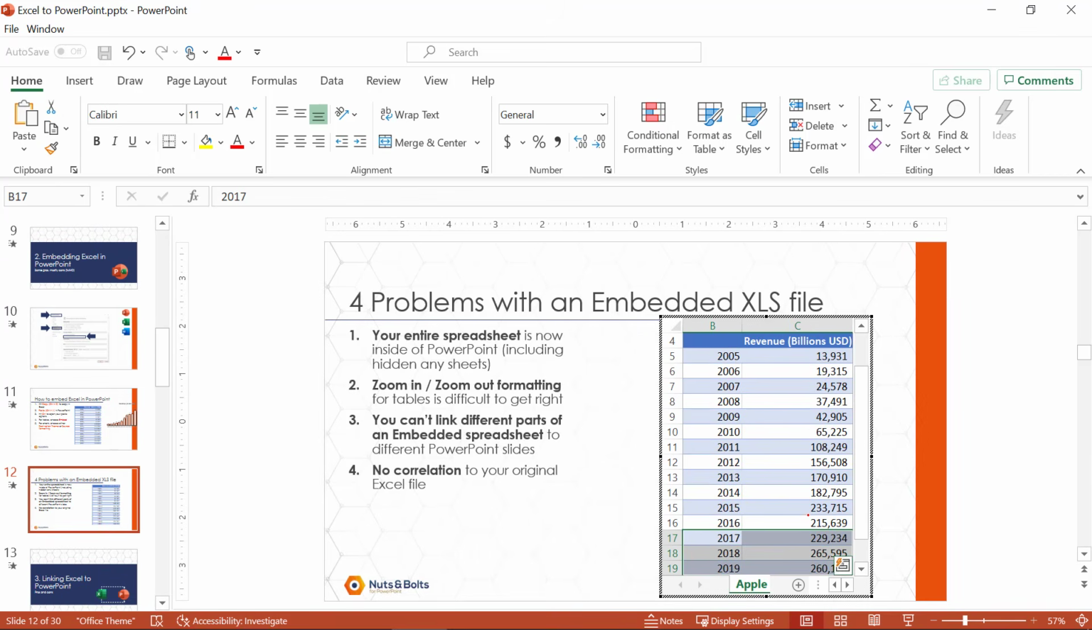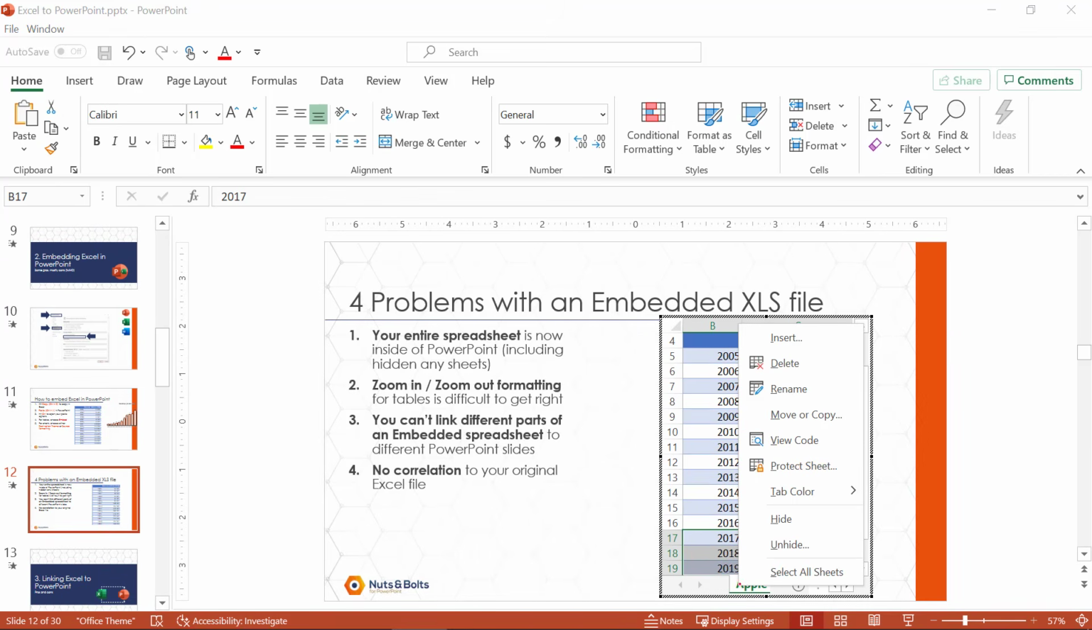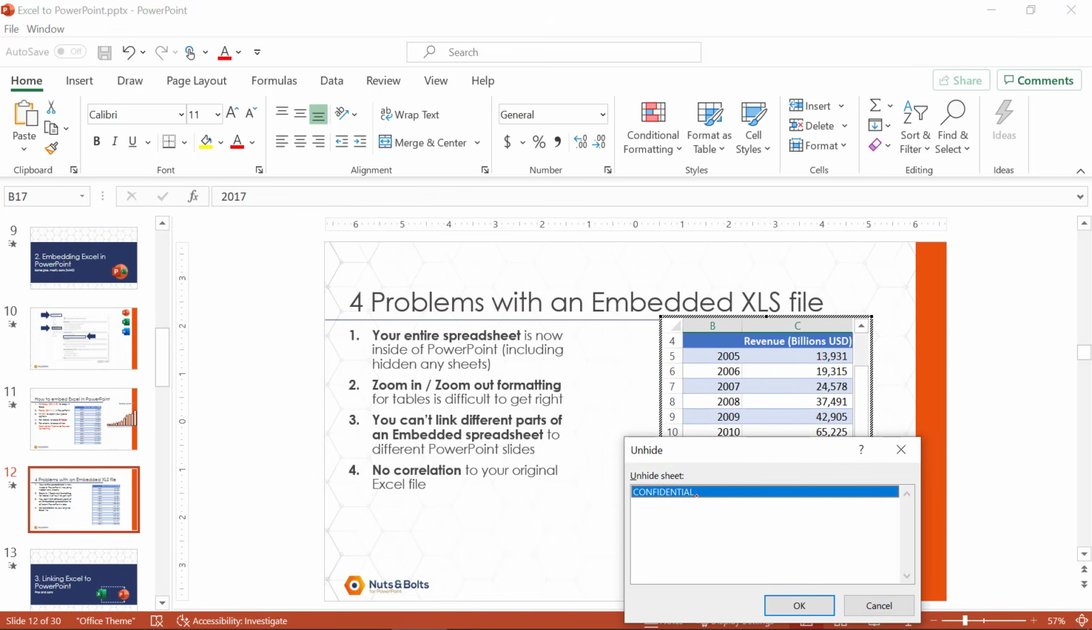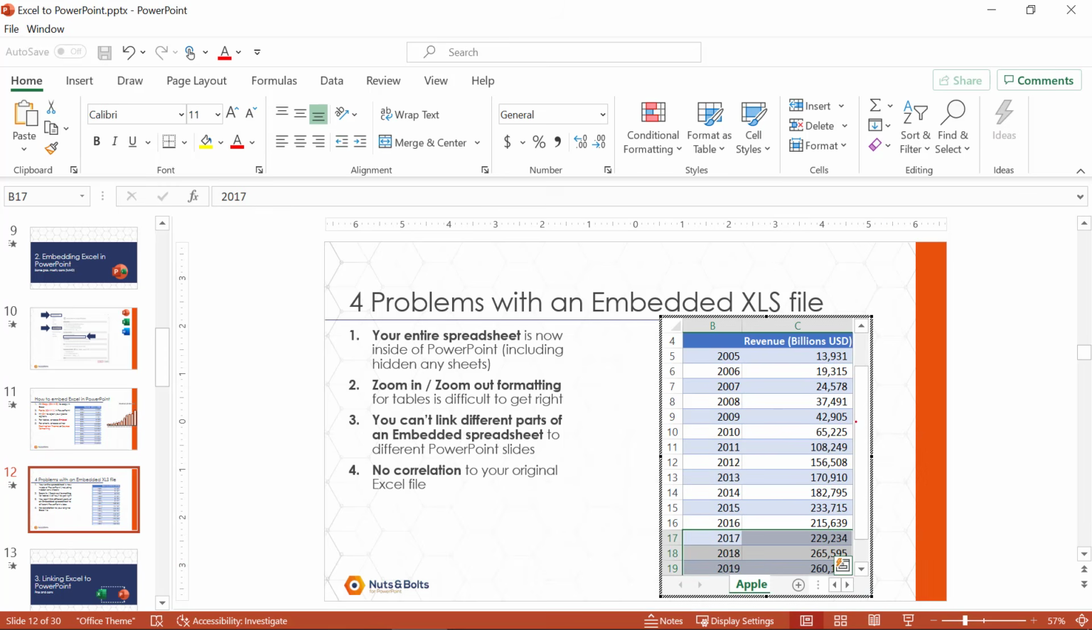If I right click the sheets down below and select unhide, I left a confidential sheet in this presentation. So if you send this presentation to someone with this embedded Excel file and you didn't scrub out your confidential information, someone can get all of that confidential information directly here in PowerPoint.